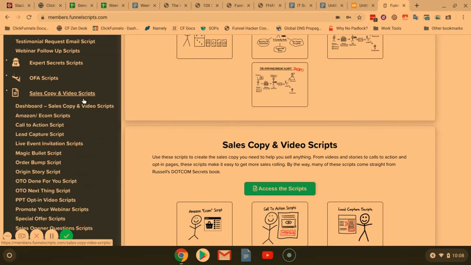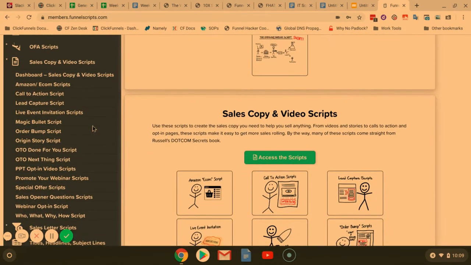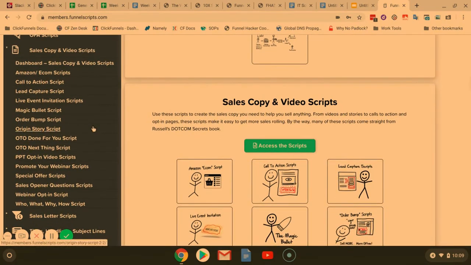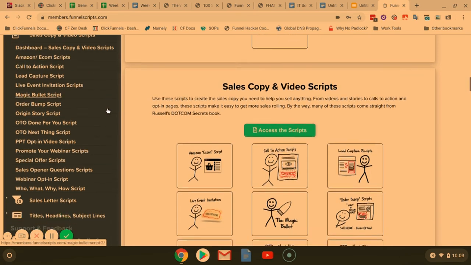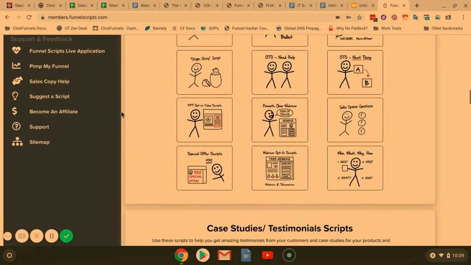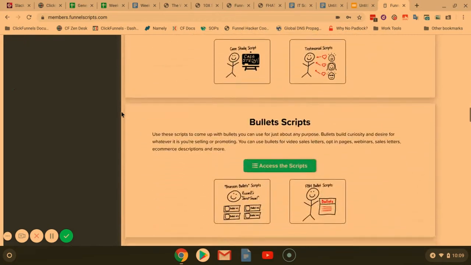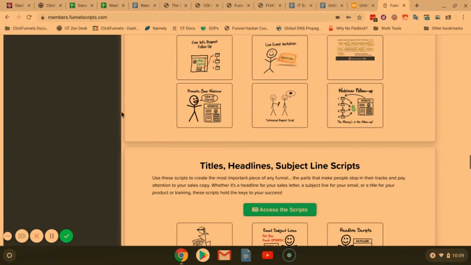Sales copy. Let's see. I know that they have some really awesome stuff for e-commerce people. Yep, Amazon and e-com scripts. There's a whole bunch of awesome stuff in here for all you Amazon sellers and e-commerce entrepreneurs. And it just goes on and on. Any kind of copy you need to sell anything or to make content for your funnels and everything, I mean, you can find it all here.